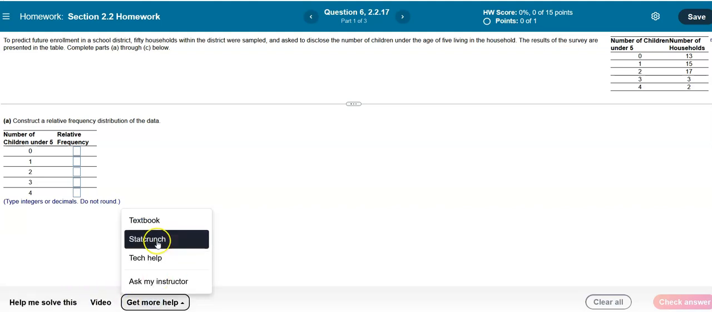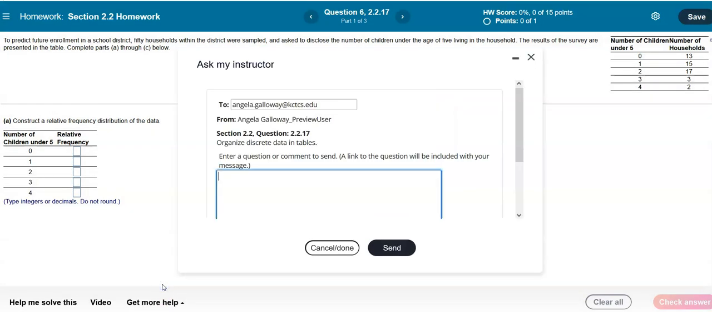The get more help here can take you straight to the textbook. It can open StatCrunch if that's something that would be helpful on the particular problem you're working on. Tech help usually, if there's something available, will show you either how to use the calculator or Excel or something. And then the Ask My Instructor you can use to send me a message.